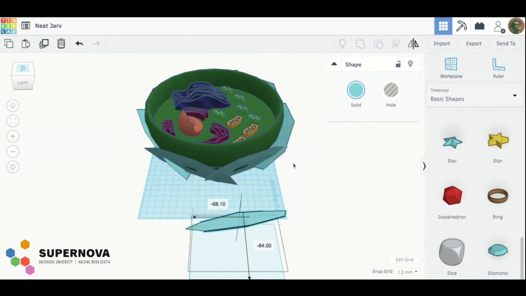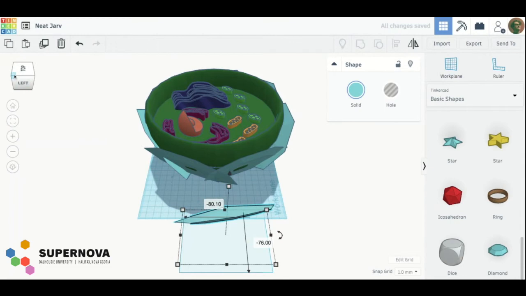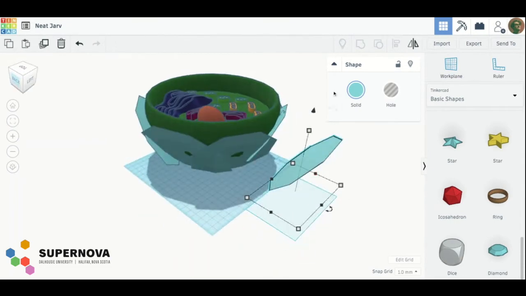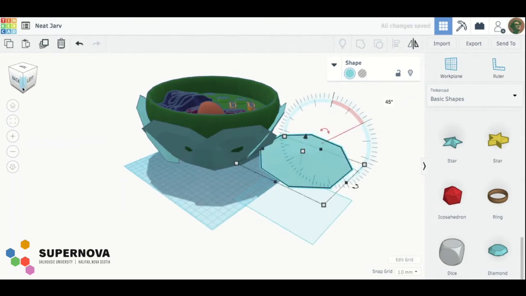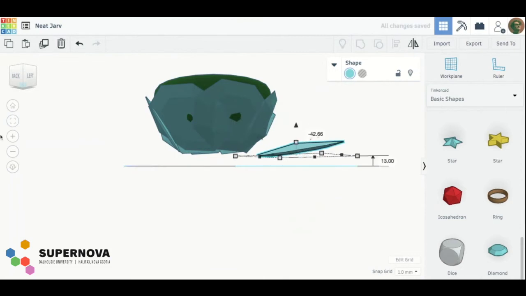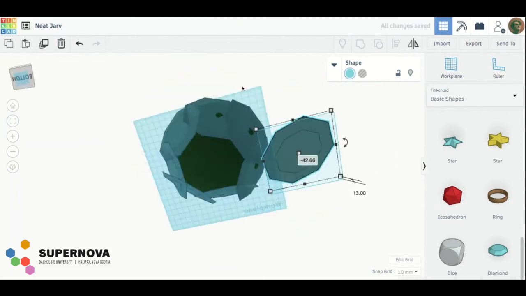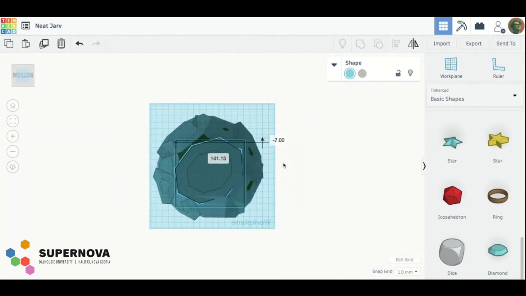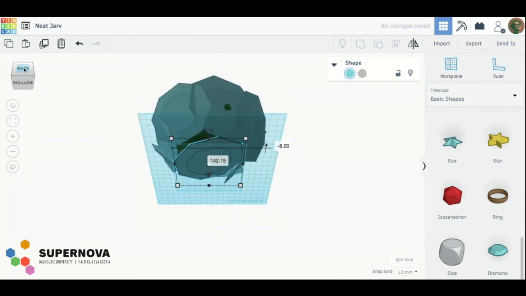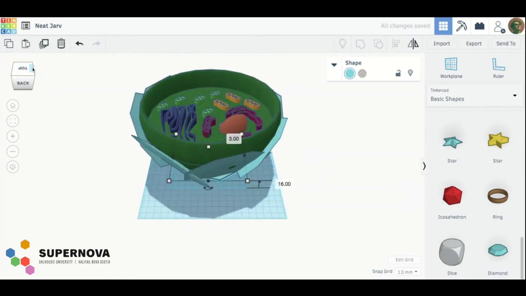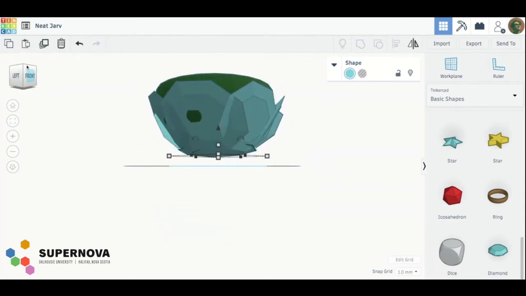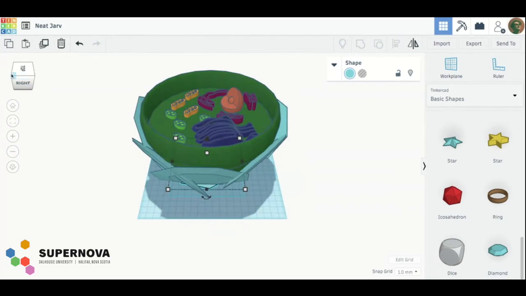Just trying to turn this one fully. Come on, let's get that angle. There we go. Just want that upside down, so we can slap it on the bottom. Awesome, I like the look of this thus far.